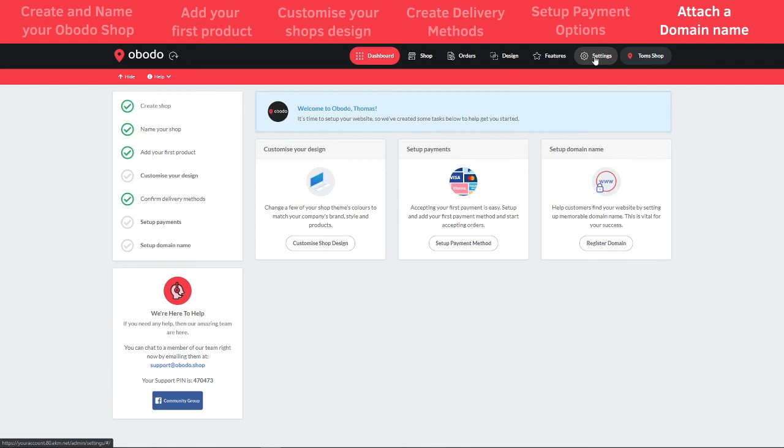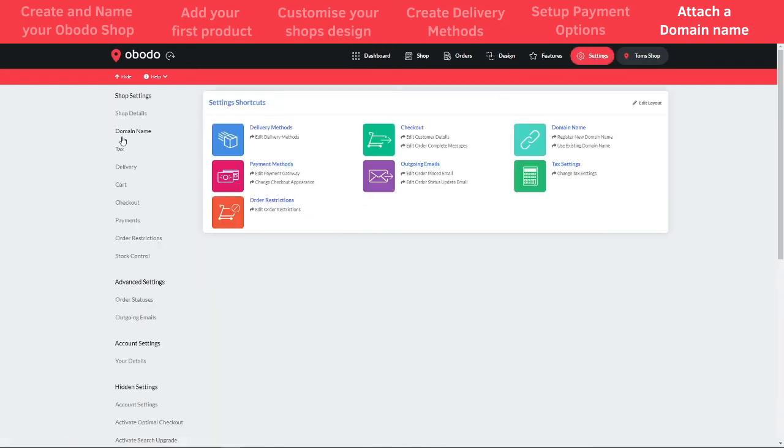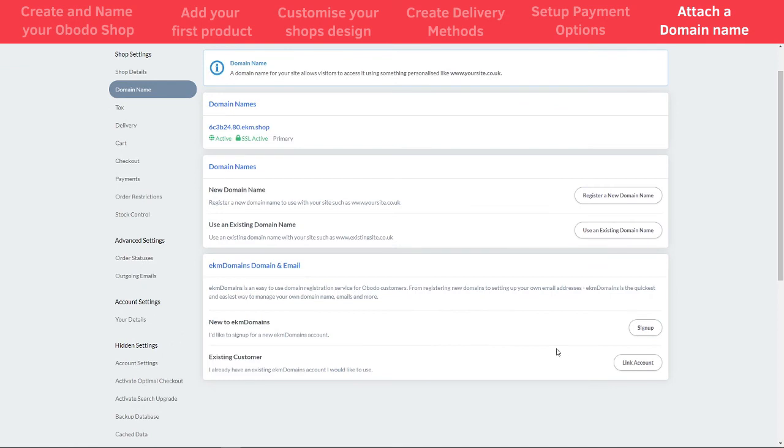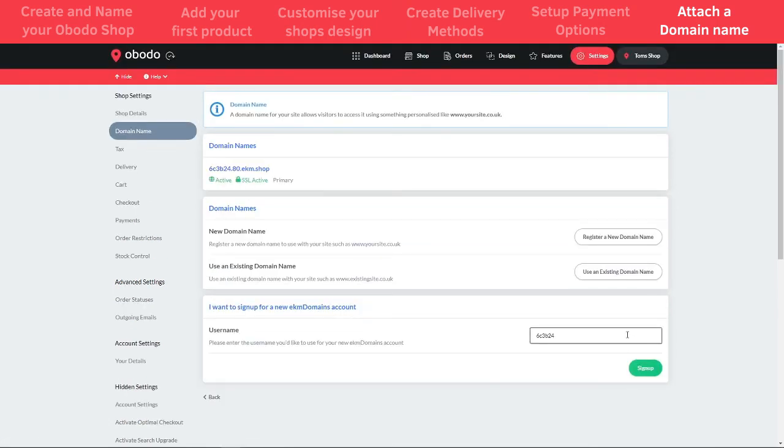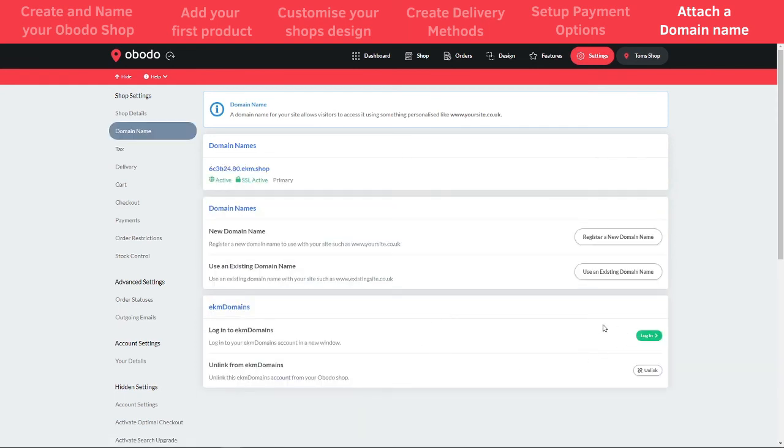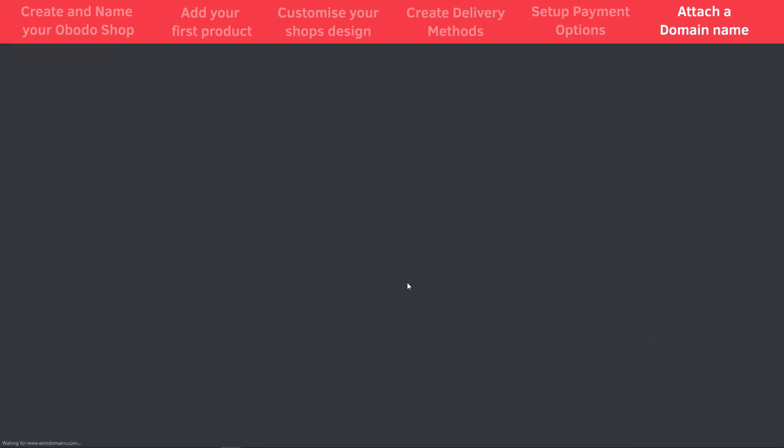So you just want to head over to the settings button in the top right, go down the left hand side so you see the domain name, click on that, and then second from the bottom you're going to see a sign up button. So you're just going to click sign up. And then you're just going to click sign up again, so we're going to keep our username, what our shop username is, so it all links up. So you're just going to click sign up again. And then finally you'll see a login option now. So now we're just going to log into the EKM Domains platform, so we're just going to click login here.